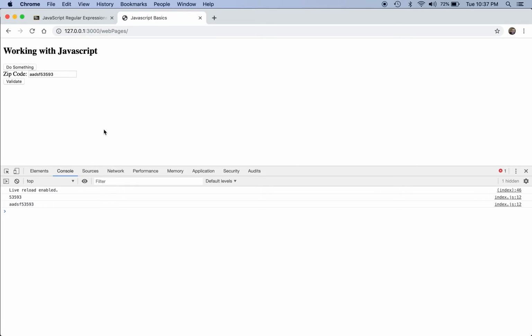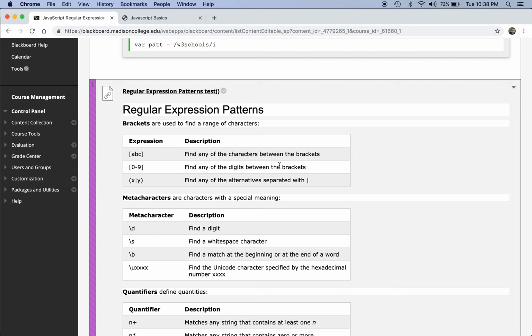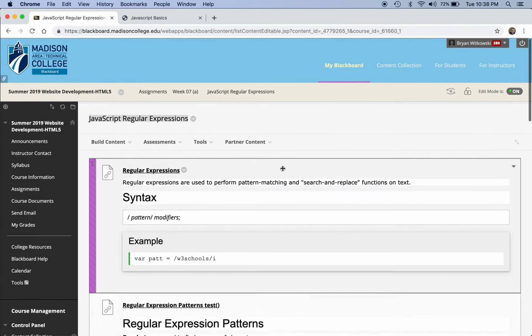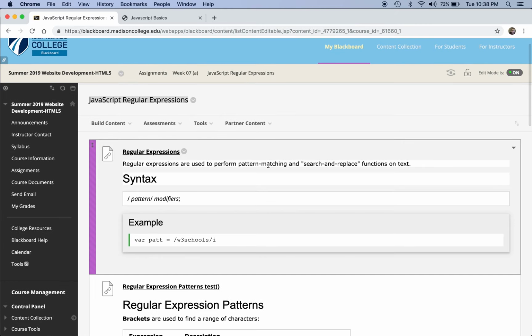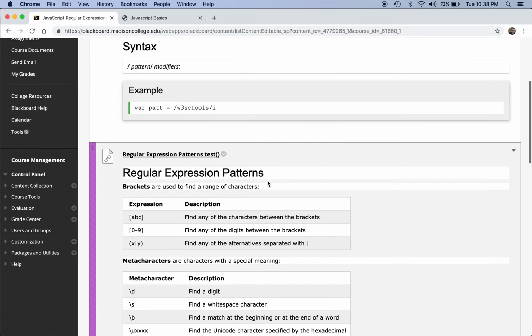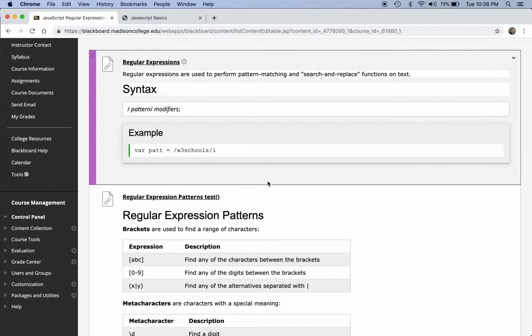Okay, so when we started this up, I had Blackboard open, and this is in your assignments. So in the assignments, we're looking at the week 7a, JavaScript regular expressions, and the syntax is that we're going to define a pattern. And the pattern is going to define what a zip code looks like. So in our case, a zip code is going to be 5 digits, and that could be a valid zip code, or it could be 5 digits, a dash, followed by exactly 4 more digits, and that would also be a valid zip code.